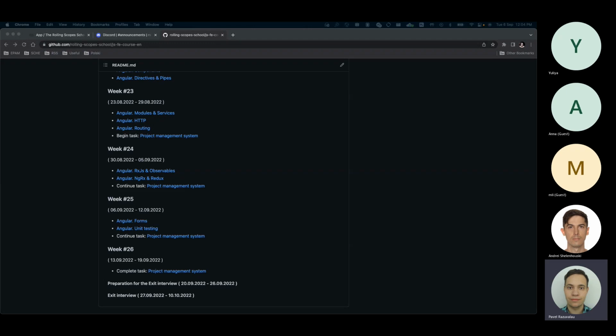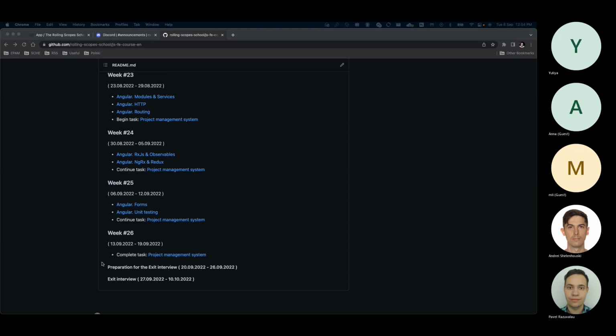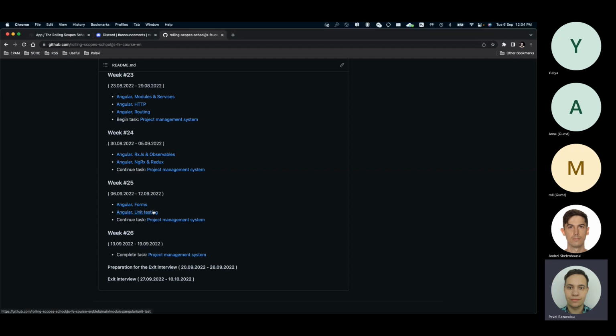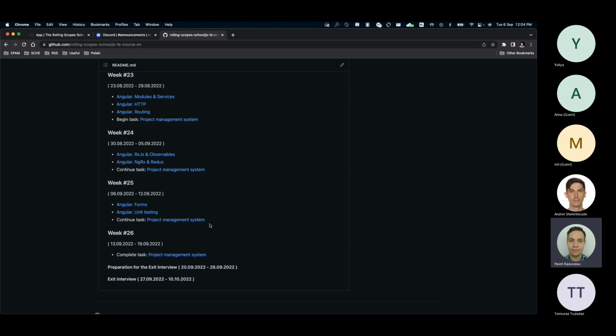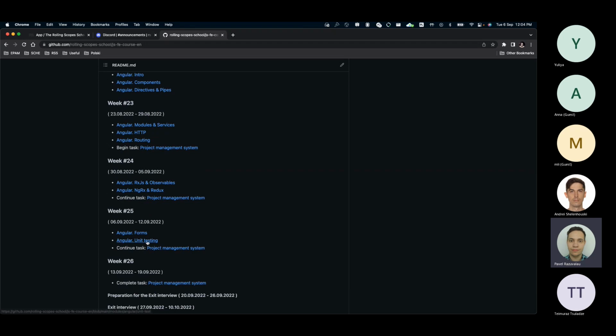For today's session, I actually have no news to share with you. The session is mostly about reviewing the upcoming week and discussing your questions, if any, regarding the task, Angular, and everything that is related to the code. As for next week, we have two more topics, and that's it regarding Angular.